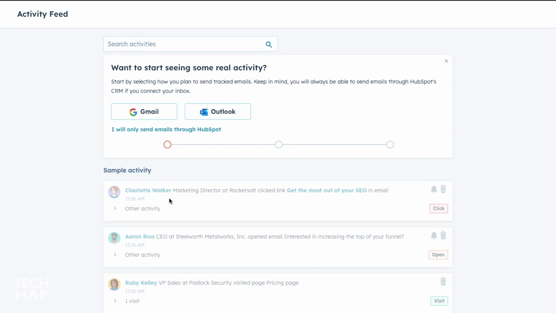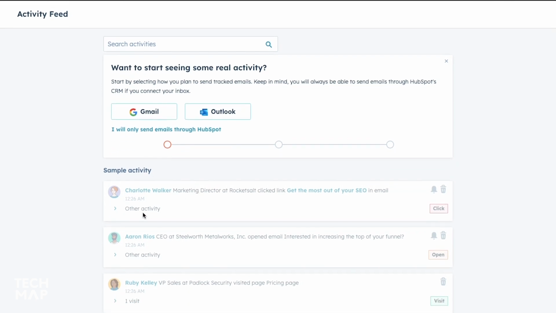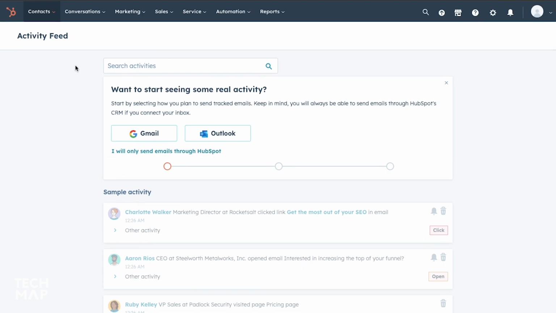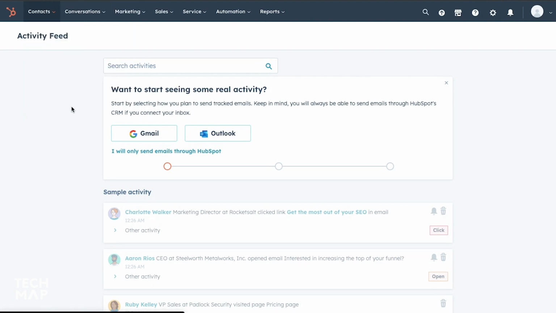So if you can see this sample activity, you will be able to see who has contacted a particular person out of your contacts and what the activity is. You can always comment on that, you can always make notes of that, and you can see all the information in a centralized way. Then you can also create lists for your email marketing.